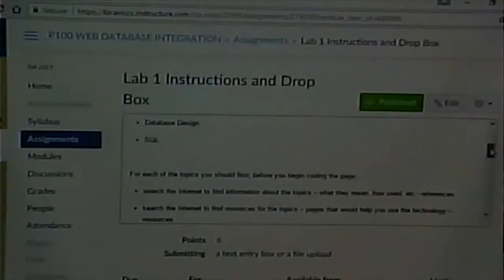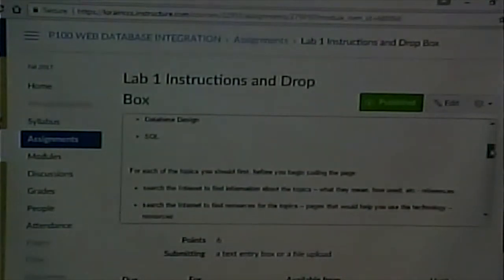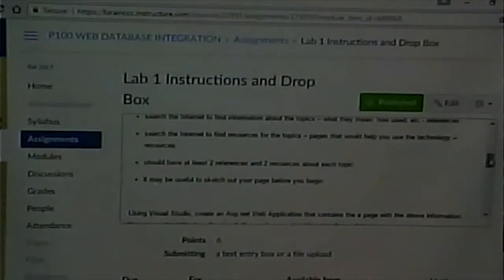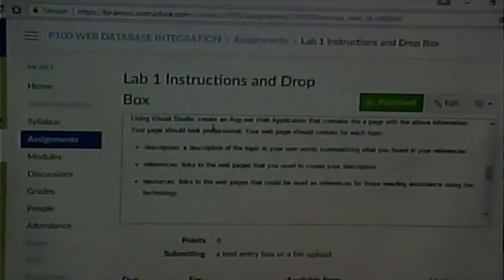So find information about the topics, what it means, how they're used. Find some pages that will help you with this topic. Have two references and two resources. Don't worry about the difference between a reference and a resource. It was clear in my mind when I wrote this. Now I'm not really sure what the difference is. So just have four links about those topics. And then with Visual Studio, create an ASP.NET web application that contains a page with the above information.